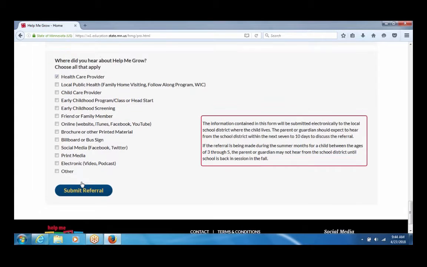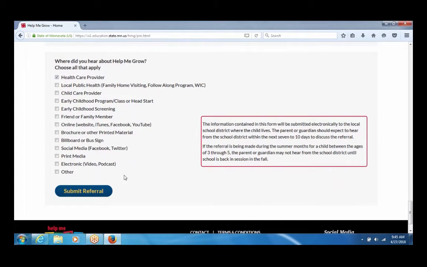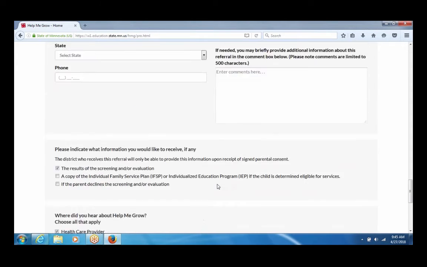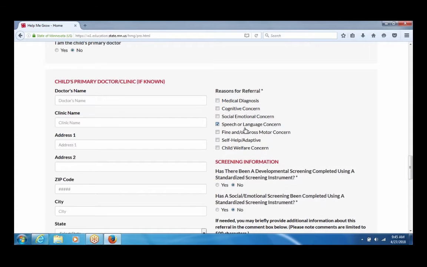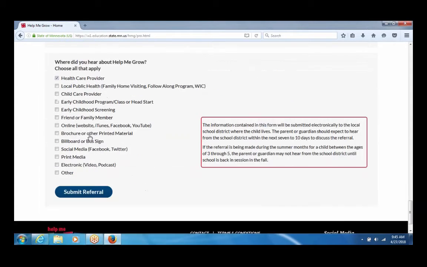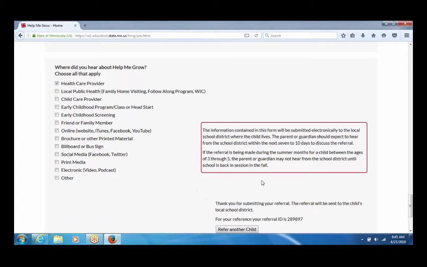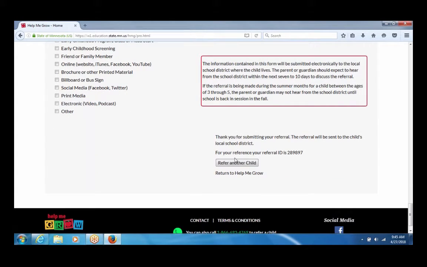And then this is where you hit submit referral. I hit submit referral and I did not get a reference code, which means that I made a mistake up here. So for example, I did not list a reason for the referral. So if I go ahead and hit that it's a speech referral, or whatever the referral is for, and hit submit referral, if the referral goes through, you're going to see that there's a reference ID number.